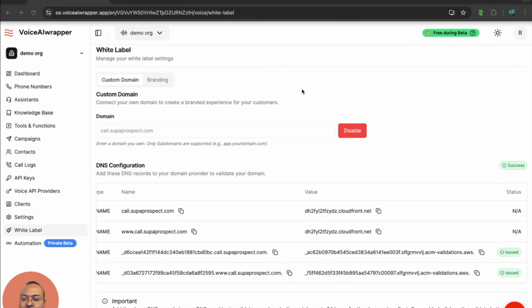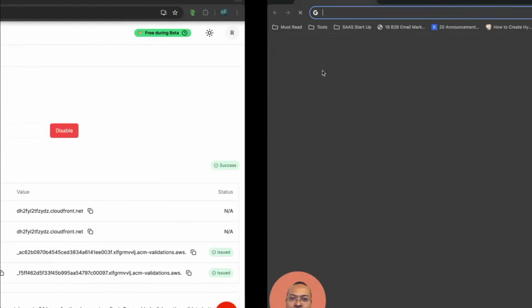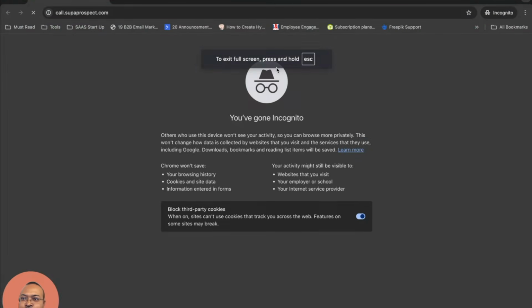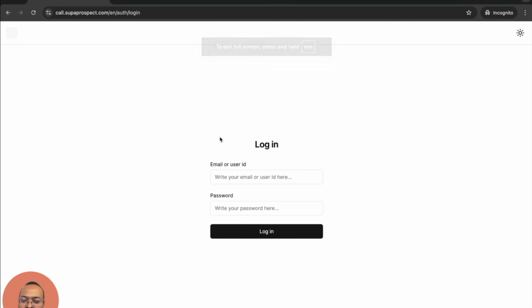Perfect. Okay, so now we are all set. And if I pick up this URL, which is my agency URL, and I pop it into a browser, what is going to load is VoiceAIWrapper with my VAPI account connected under my own brand.